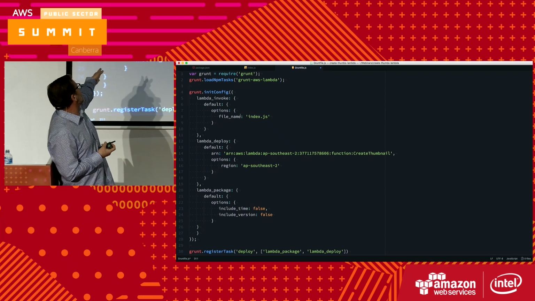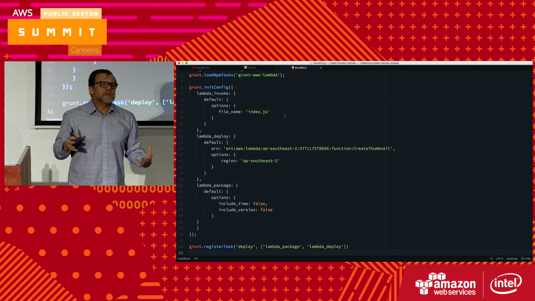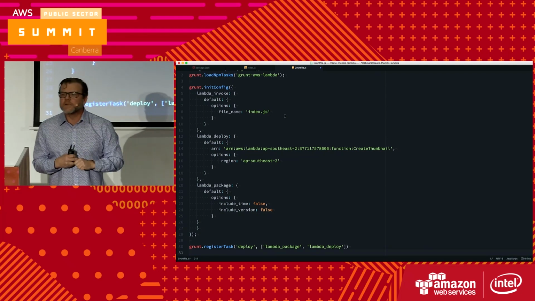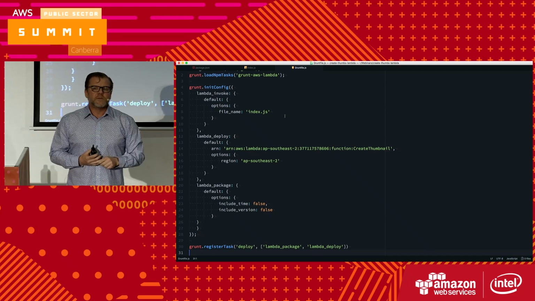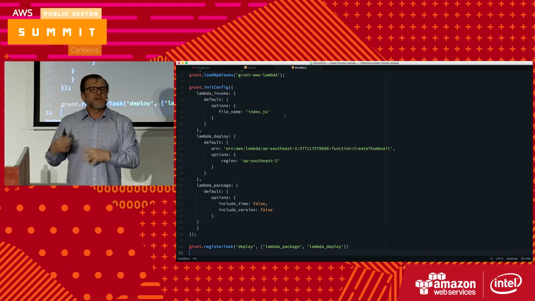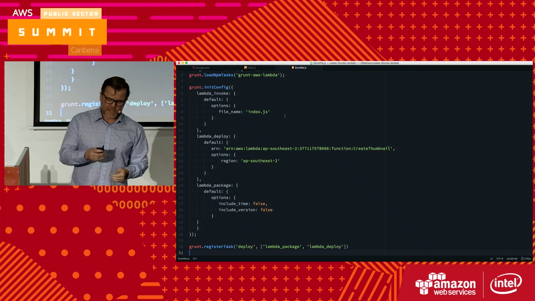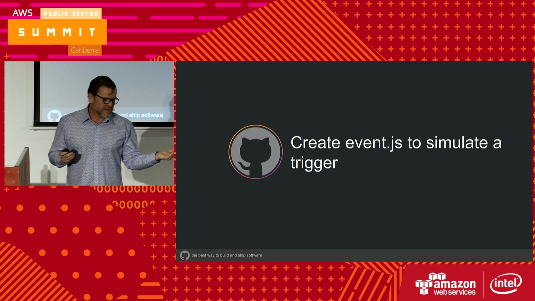We then have two other commands, a Lambda package and a Lambda deploy. The Lambda package is going to grab everything that we need, compress it up into a zip file, and get it ready to be deployed in AWS Lambda. The Lambda deploy function will actually do that deployment. In fact, I've skipped that for this demo, but you would use that locally on your machine to test the deployment capability. But we're going to use something slightly different with Jenkins later on. So we've created our grunt file.